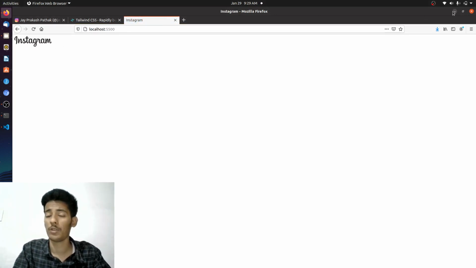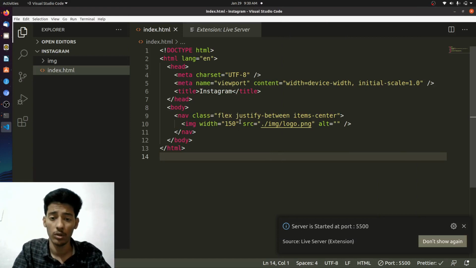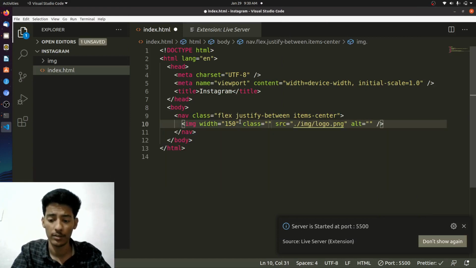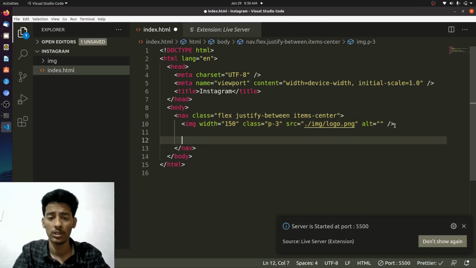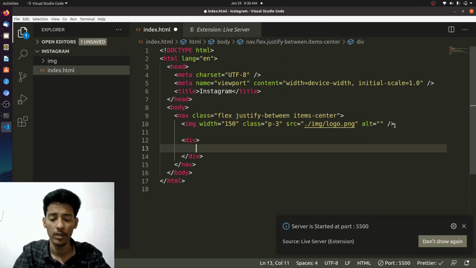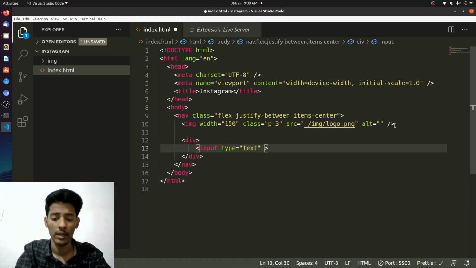The next thing we'll be doing is giving some padding to the Instagram logo. So we'll specify the class and give it some padding of 3. The next thing is we want the search thing, so we will specify a div, and an input, and this will be type text, and a class.